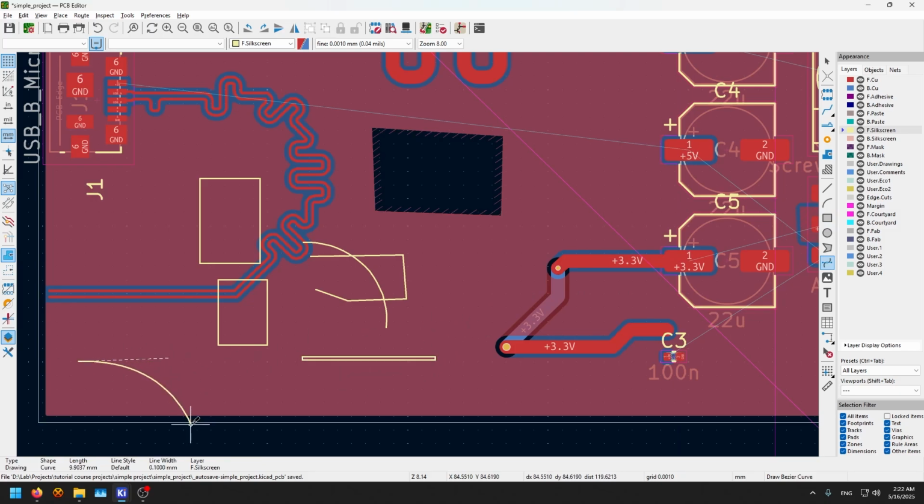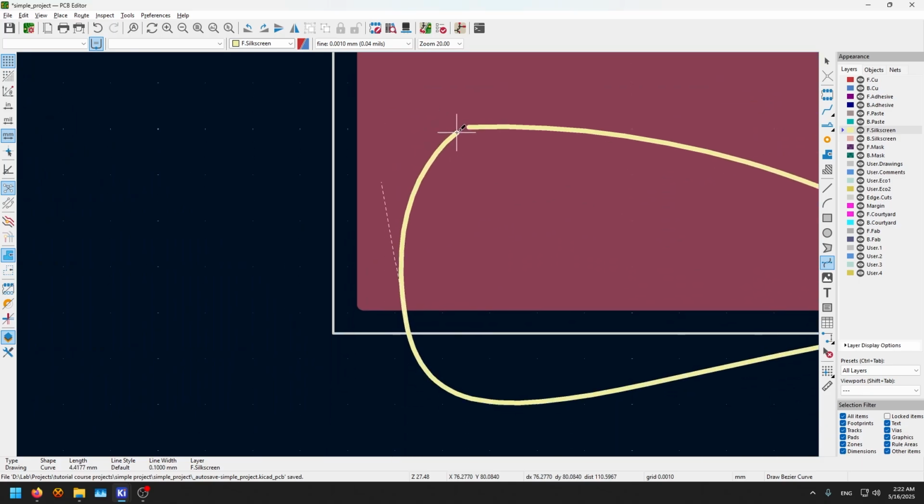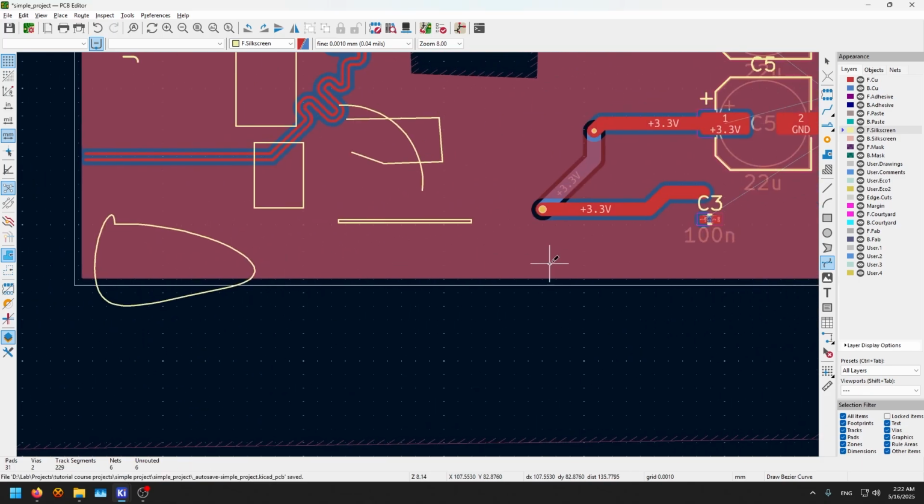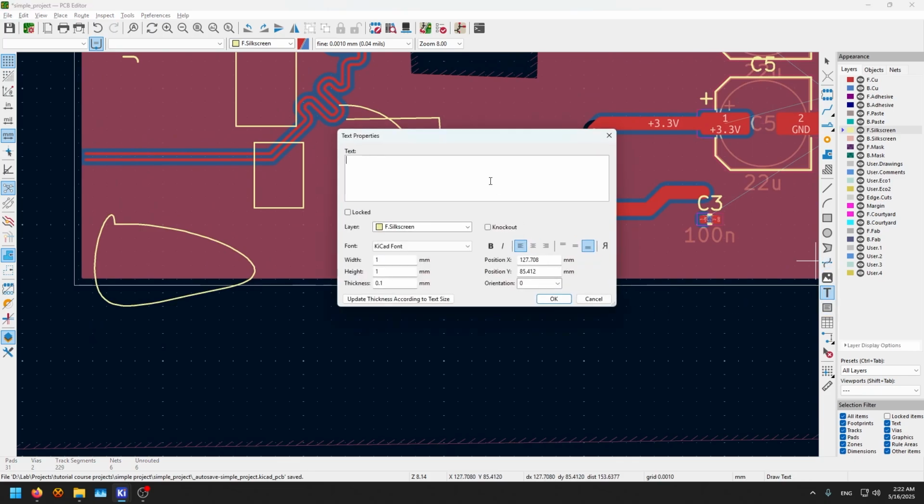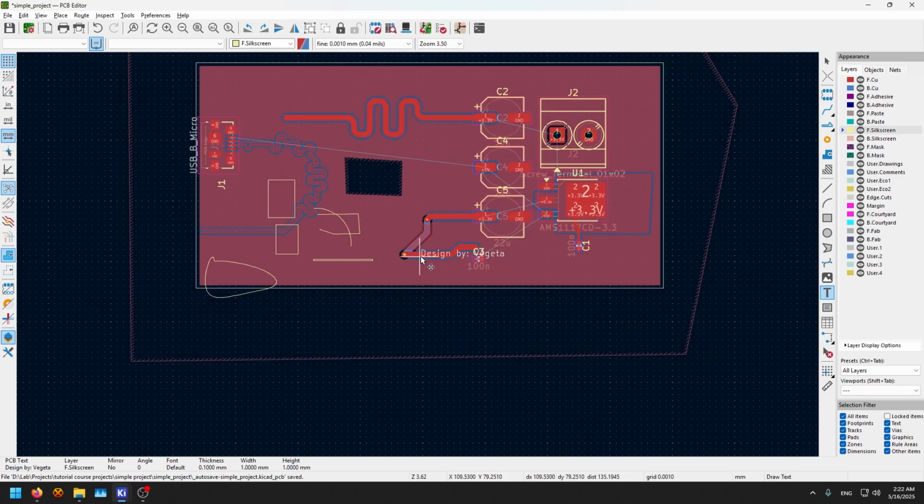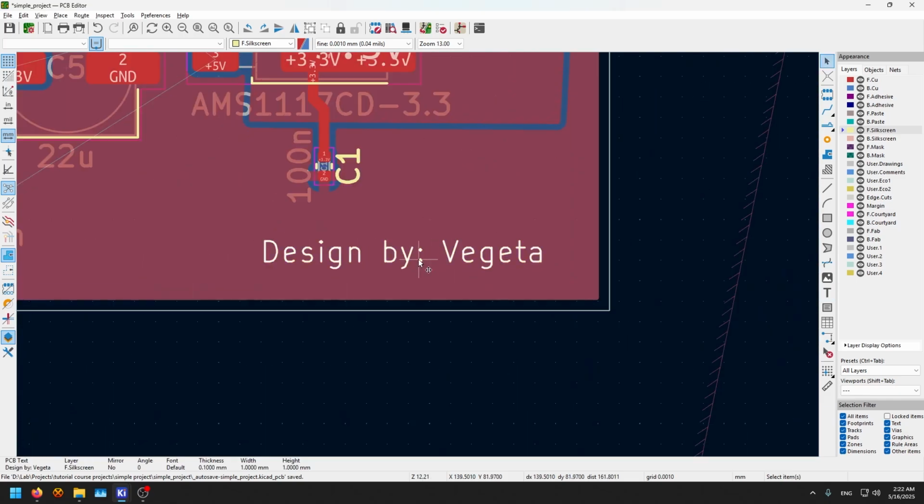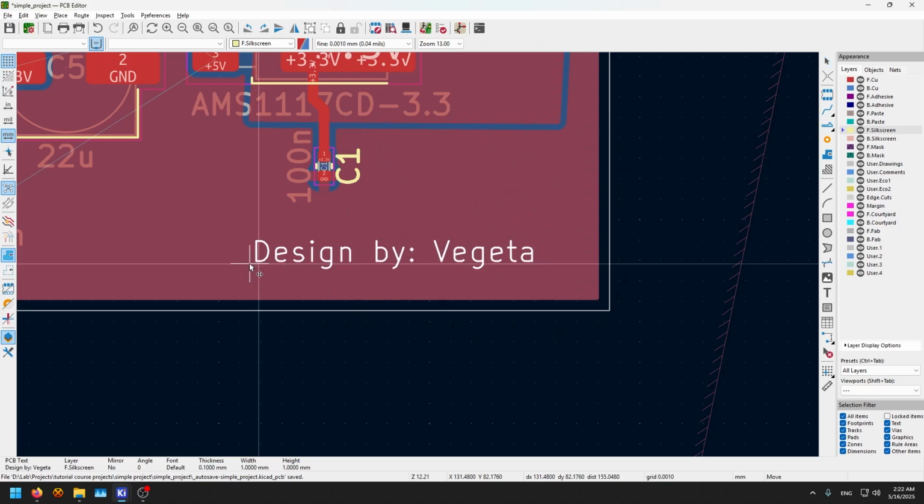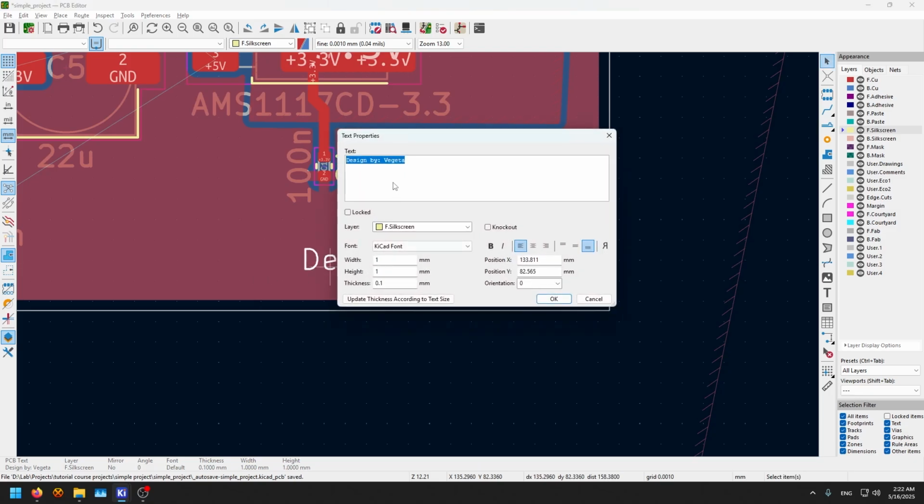This is called the Bezier curve. I guess this one got inserted with KiCAD 9, and basically just drawing tools, nothing really special. Adding images, adding text, maybe design by me, for example. You can put it right here. Press edit. By the way, move by M, E by edit.